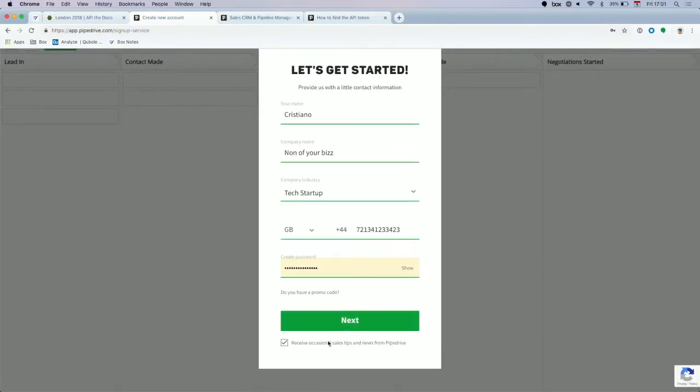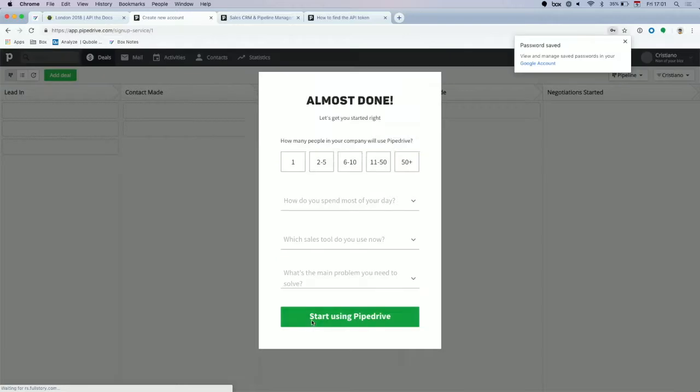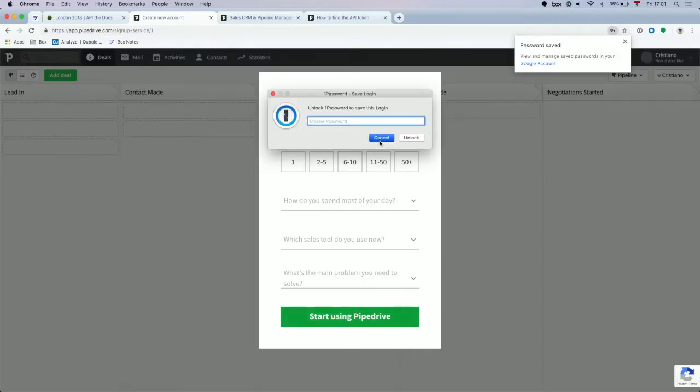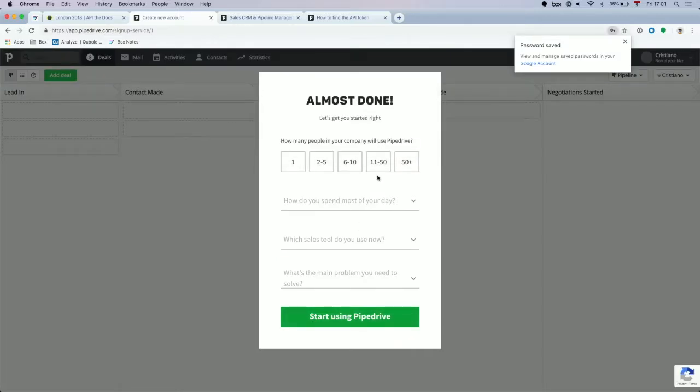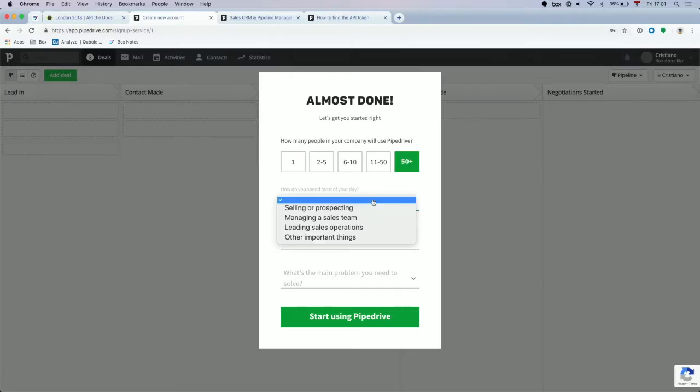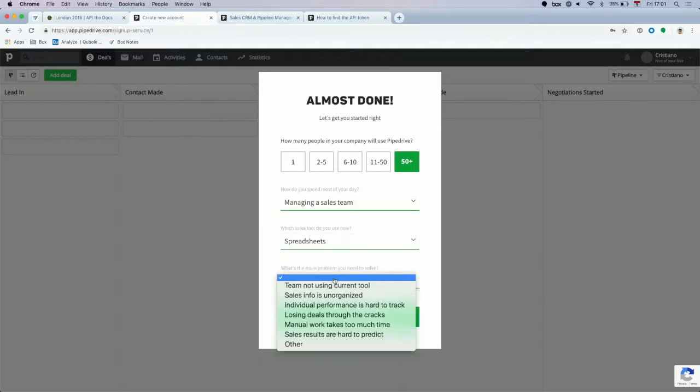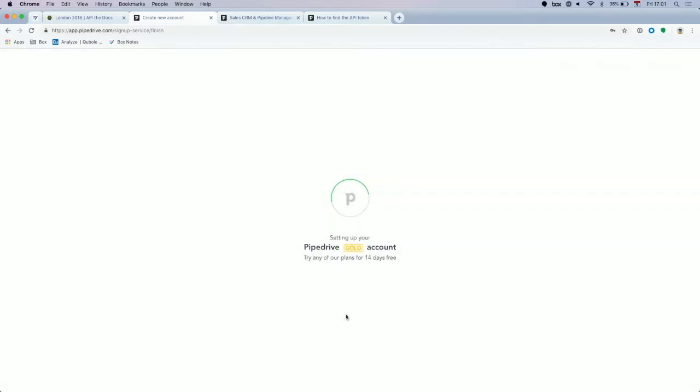Receive occasional sales tips. Nope. Pretty sure that's not GDPR compliant to have that auto-ticked. How many people in your company will use Pipedrive? Cool. In my company, none of your biz, company is currently 50 plus. Yep, start using Pipedrive. Okay, cool.